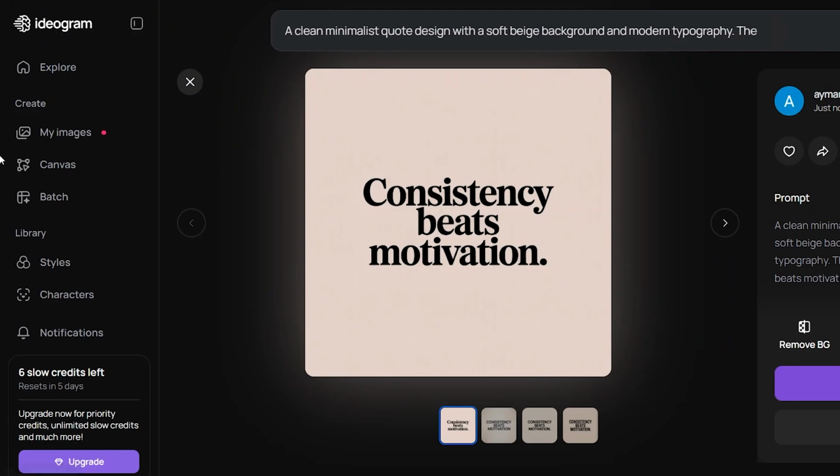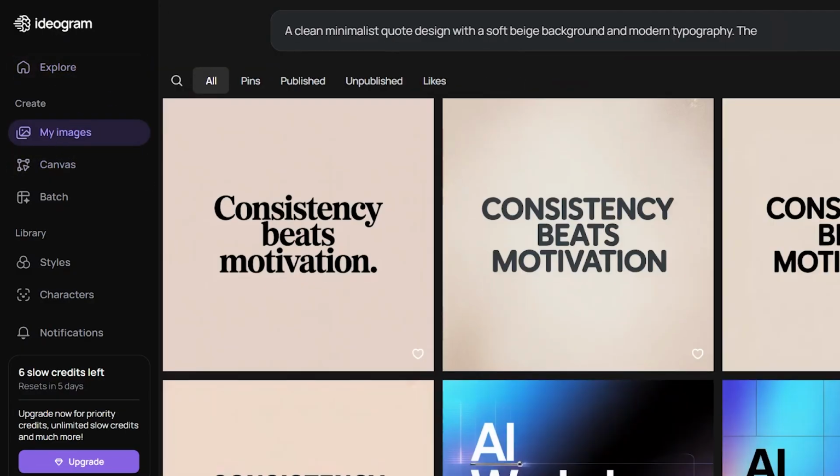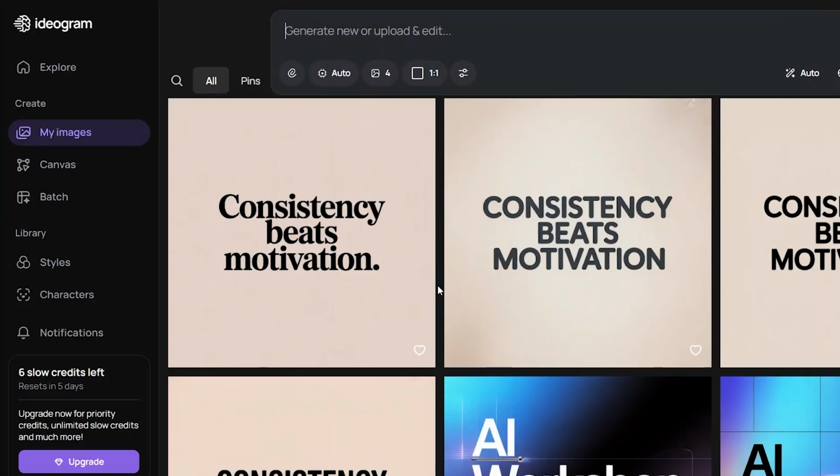Now we're going to close the editor, go back to explore, or just click on my images, and you're also going to meet up with the text box that is going to remain in all the folders no matter where you go. Now you can see that it matched with the visual mode that I just gave in the description, and this is where Ideogram already feels different from many other tools.